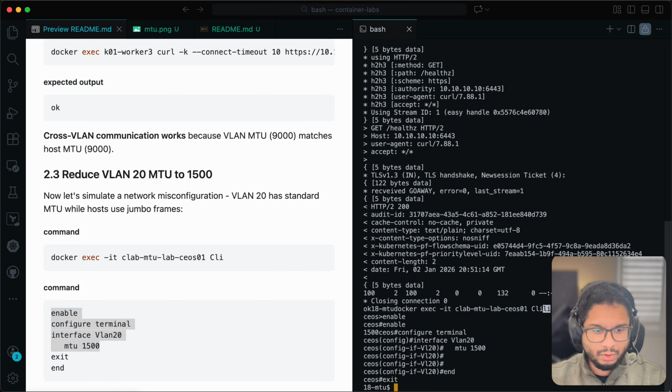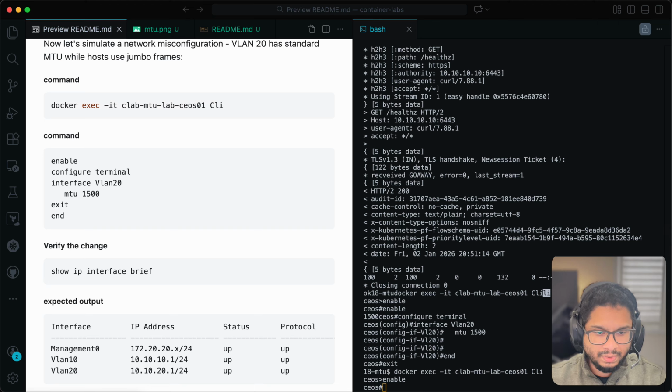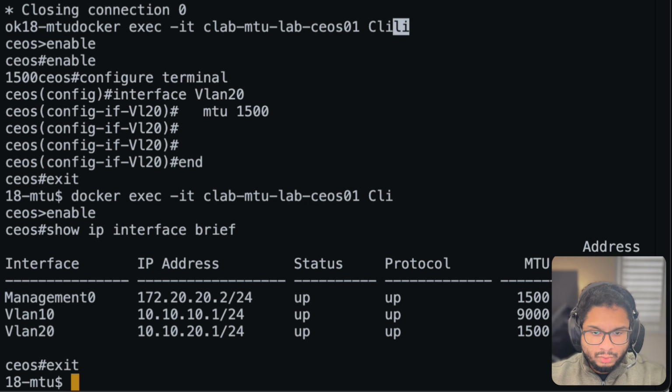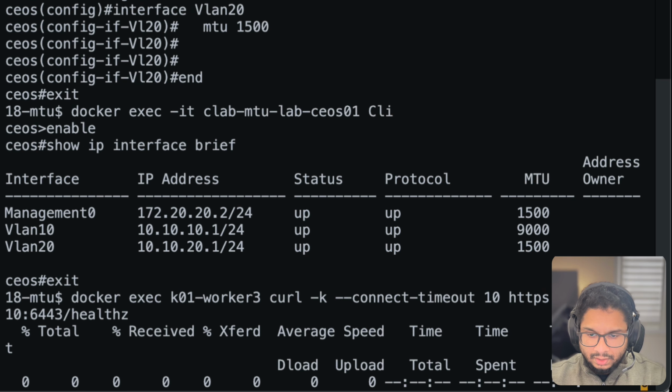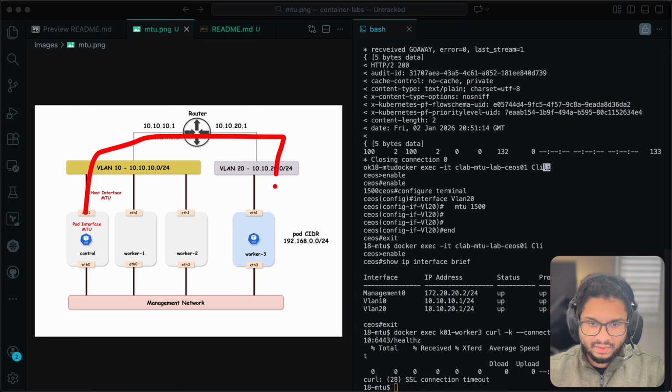Once done, you can exit from the top of rack switch. Sorry, before that, once you've done the change, let's go into the switch one more time. If you do a show ip interface brief, the MTU for VLAN 20 should now be 1500 after you made that change. So let's now try doing that curl. And as you can see, it's going to time out. Okay, so essentially, if you look at VLAN 20, the MTU is 1500. So now there is a discrepancy in our end-to-end MTU path. And when this node does a curl to the control node, that curl is now timing out.